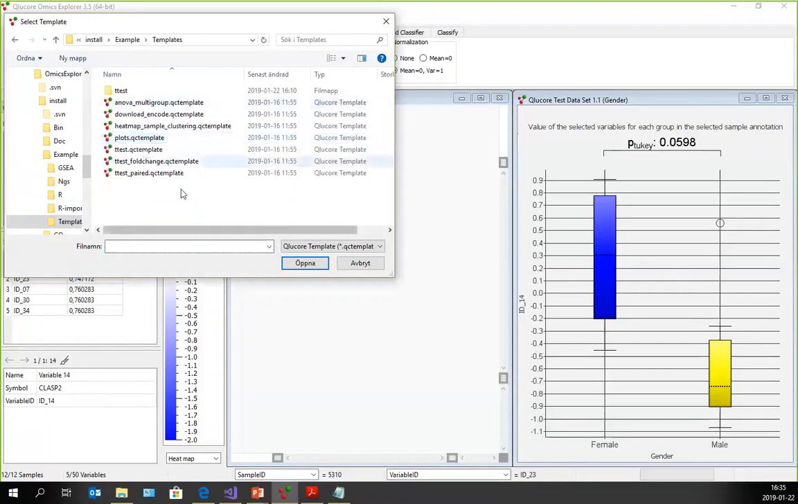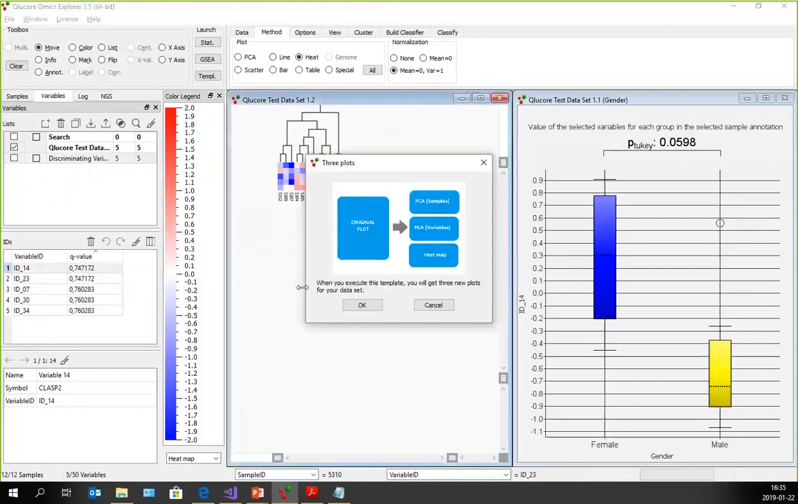So there's a directory with templates. It lists files with the QC template extension here. So these are the templates. If I want to run this template, for example, plots, I'll just double click on it and it opens here. So what I get here is the initial user interface for that template.